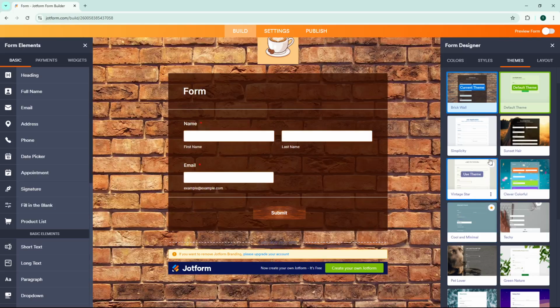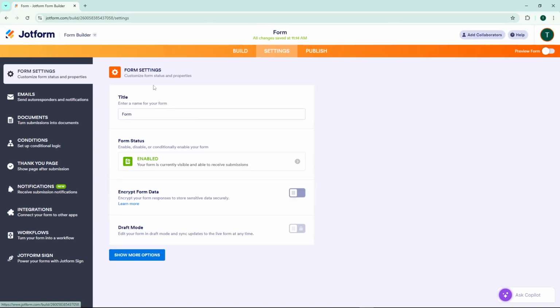Before you publish, let's give your form a proper name. Click on Settings, then Form Settings at the top right. Here you can rename your form to something descriptive like opt-in form. This helps you stay organized, especially if you're managing multiple forms.